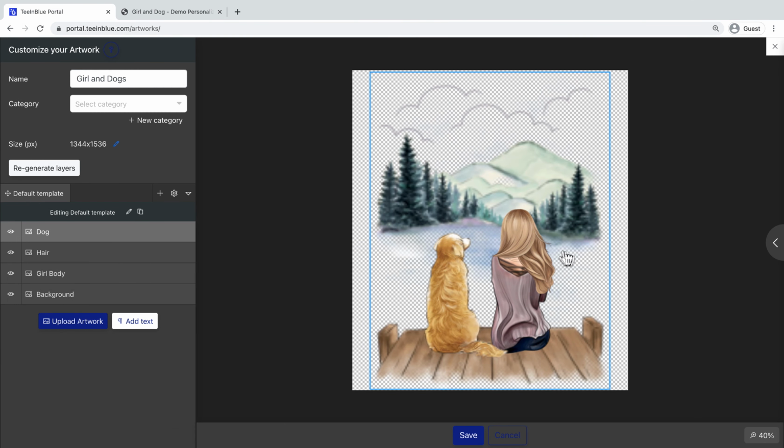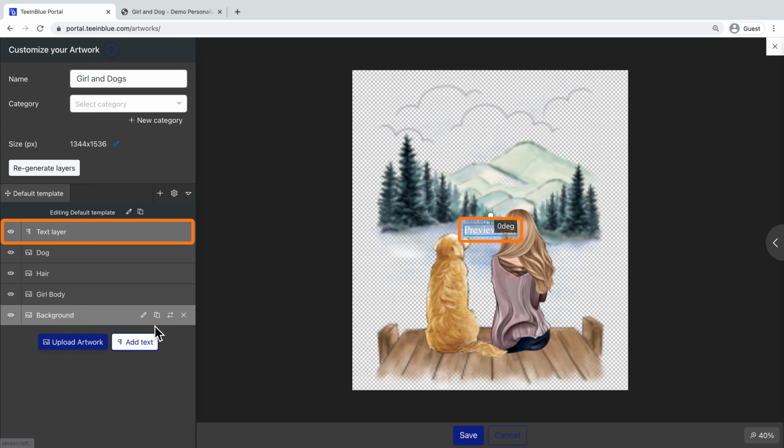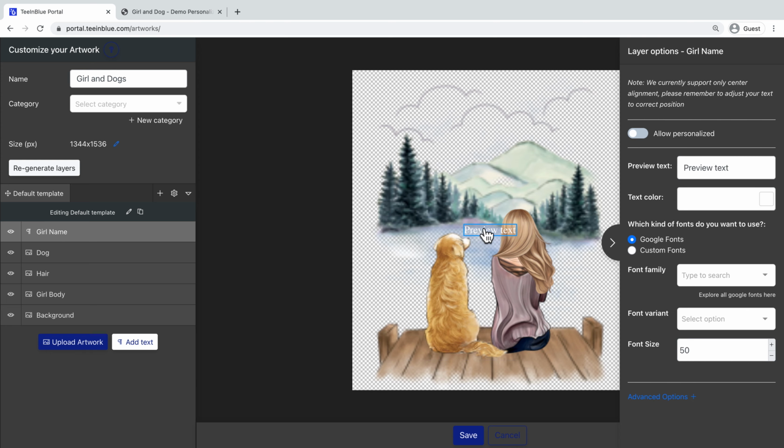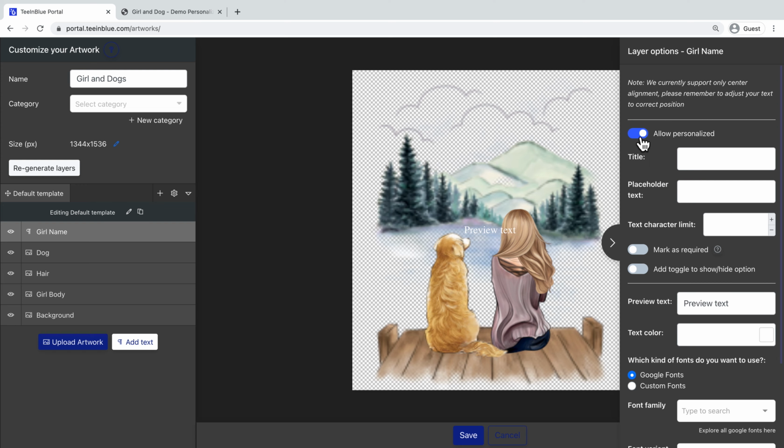An artwork usually needs some texts, such as name, for customers to customize as well. We need to add text directly in Teeinblue's artwork editor. If we upload a Photoshop file, all text layer will be converted to image. To allow text to be personalized, enable this toggle to let customers change this text as they want. If this is just a static text, then leave this toggle disabled. The default text can be changed in the Preview Text field, here.